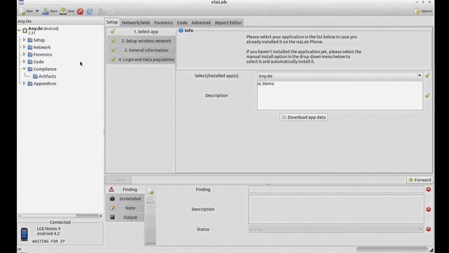As far as the rest of the interface, on the left-hand side here, you can see this is your workspace area, and this is where all of your findings and resulting artifacts are going to be displayed, as I'm going to point out throughout this demo. The main screen in the center here has the different tests that are going to be run. We have a Setup tab, a Network and Web Assessment tab, Forensic Analysis, Code Analysis, Advanced, and finally the Report Editor. Again, we're going to be stepping through each of these, but across the top there are the actual tests that are going to be run on the device.